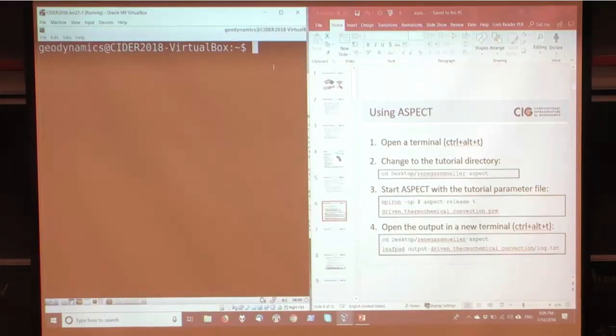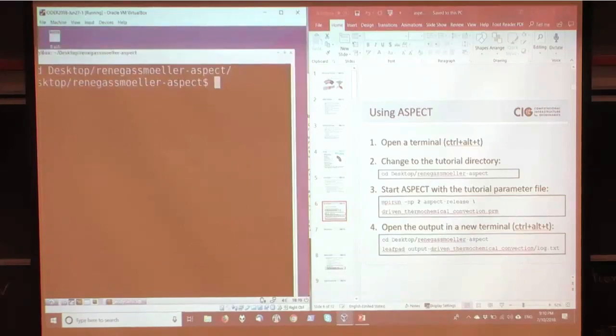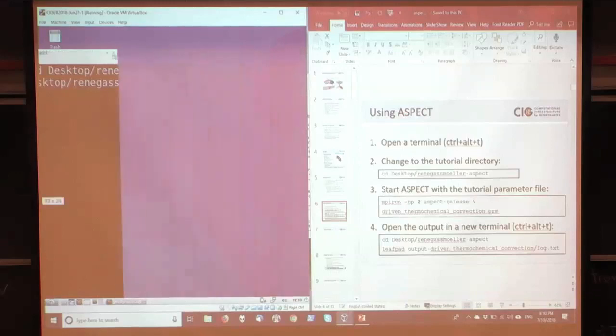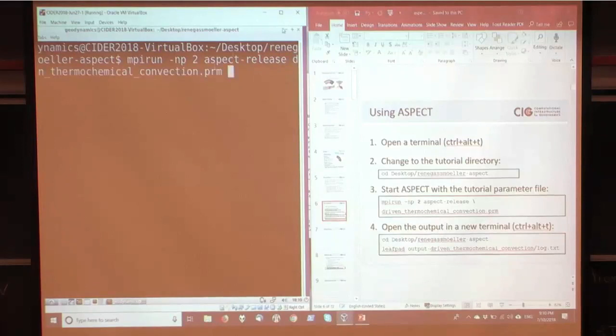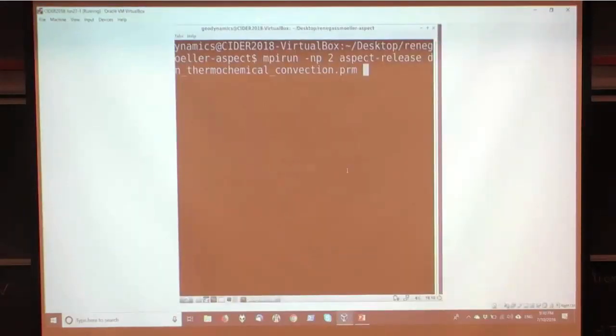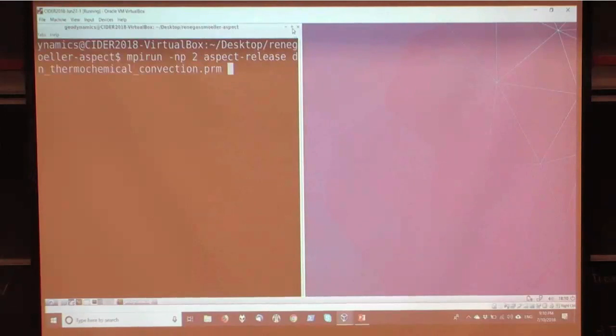So I opened a terminal in the virtual machine. I will go to the tutorial directory. This is a bit unfortunate. Let me completely switch to the virtual machine. That makes it simpler to show the command.